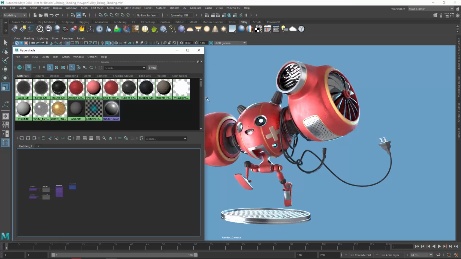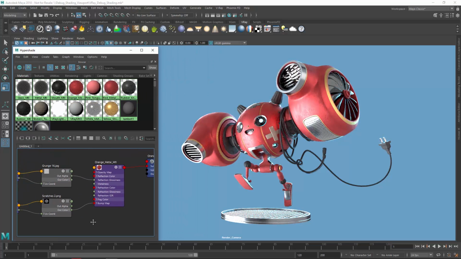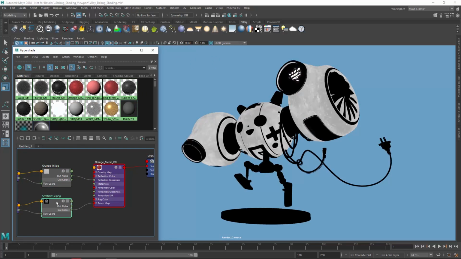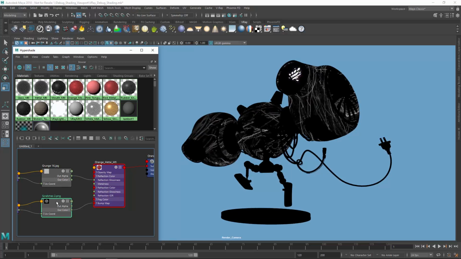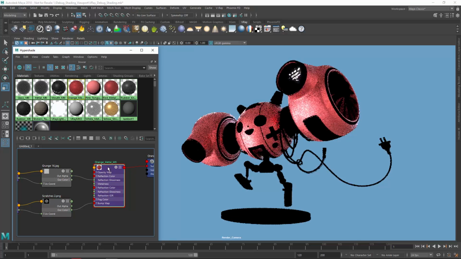In addition, another useful feature is that you can even select and isolate texture nodes. This makes it easy to see how each texture is contributing to your shader, or even to see how the whole shader looks without distractions.